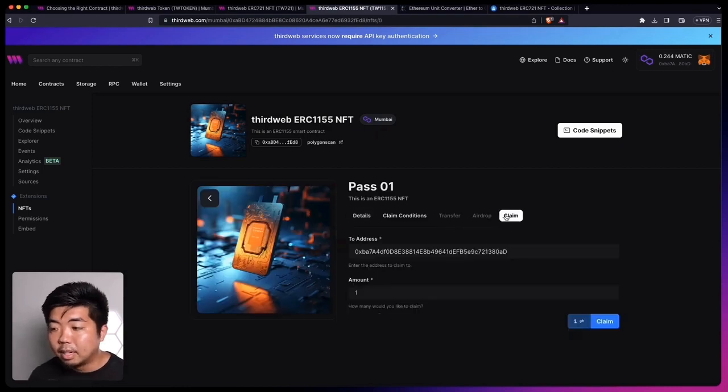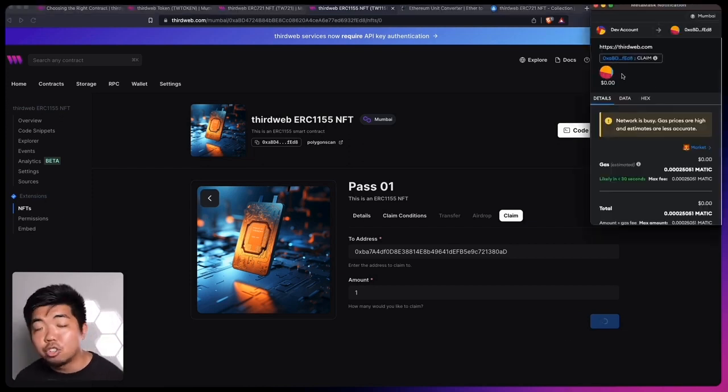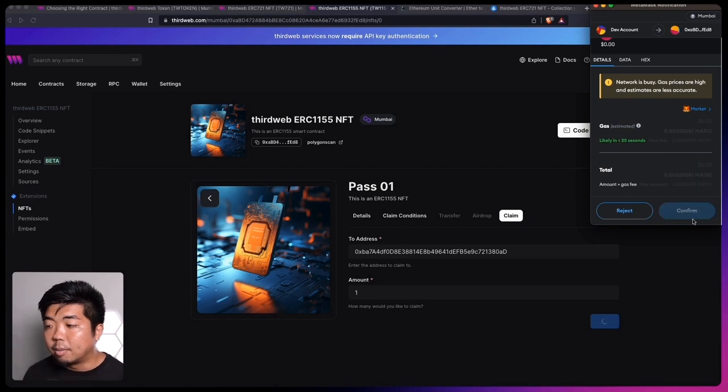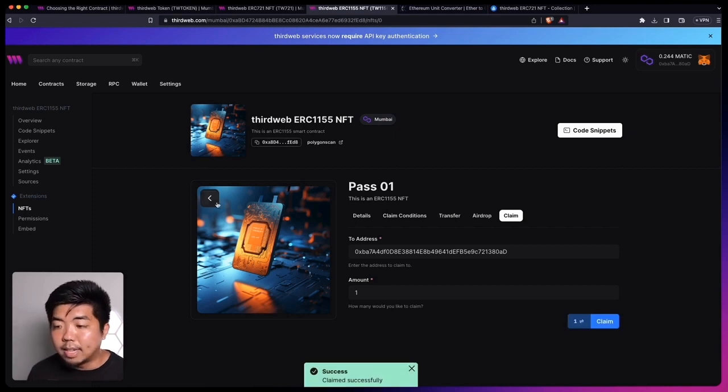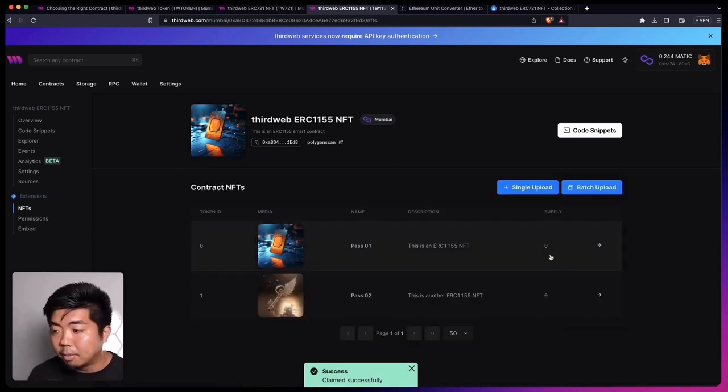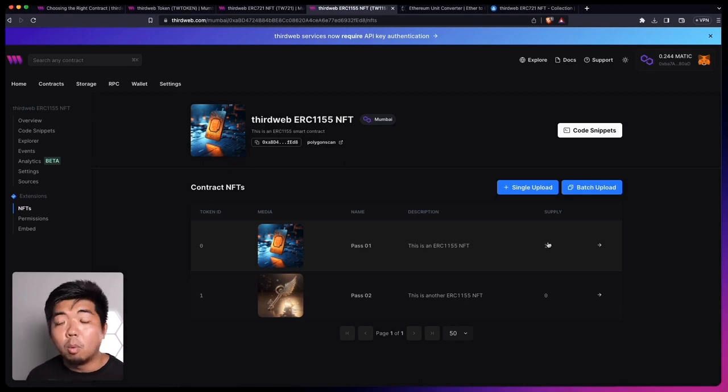We'll hit claim. Again, our wallet address. We're going to claim 1 and we'll hit claim. And you can see with this claim, we're not going to get charged anything because again, both those NFTs have separate claim conditions because they are part of an ERC 1155 contract. So I'm going to hit confirm here and actually claim this NFT. And there we go. We have successfully claimed the NFT. If we go back here, we're going to see our supply here is now 1.